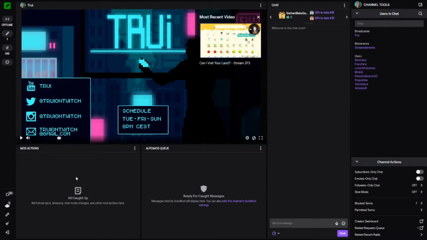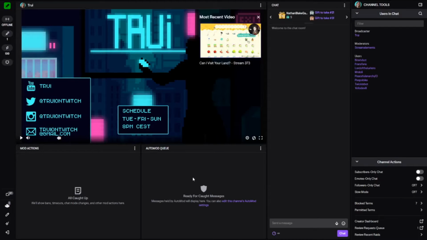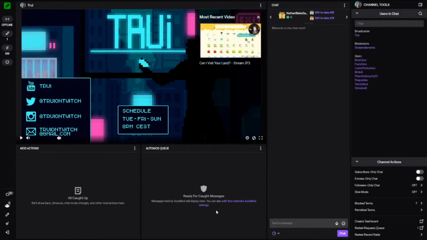On the left, underneath the stream, we have mod actions. This is just a list of mod actions that have been taken. If somebody got a timeout, this will be displayed in this list. Next to it is the AutoMod queue. AutoMod picks up messages that Twitch thinks are not good. So if you use profanity, most likely AutoMod is going to pick that up and put it inside this list, and then all the moderators can decide, is this something that we don't want on this channel, or is this something that is okay here? Some words might mean something different in context, and then when AutoMod picks it up as something bad, it can still be something normal.